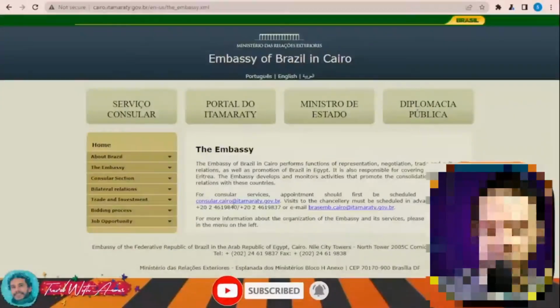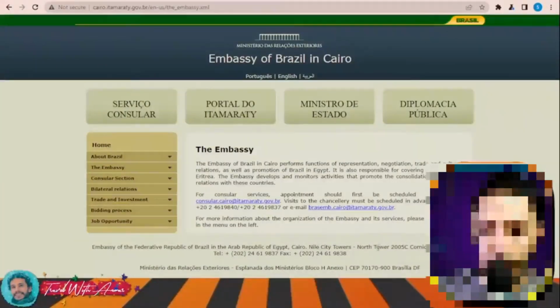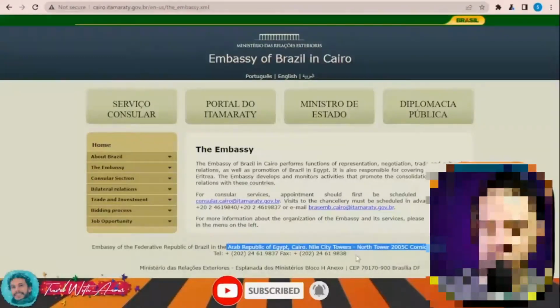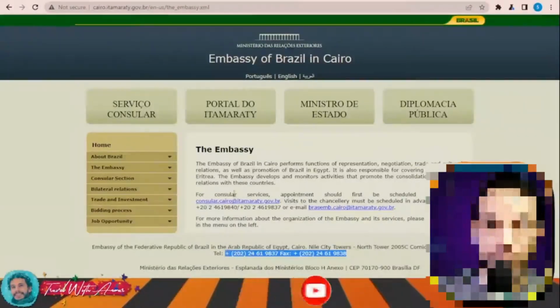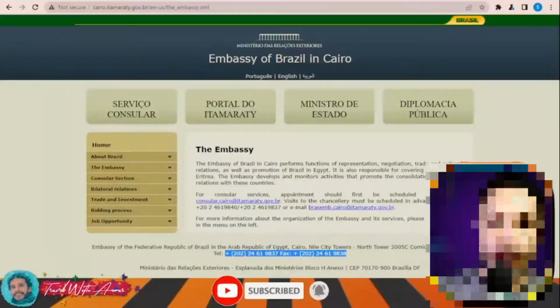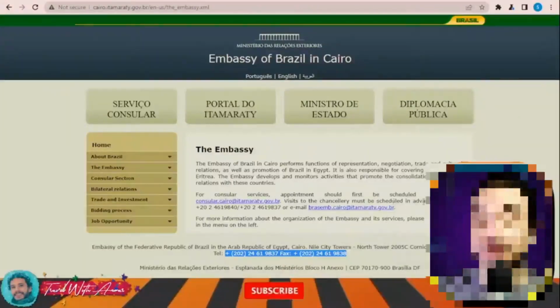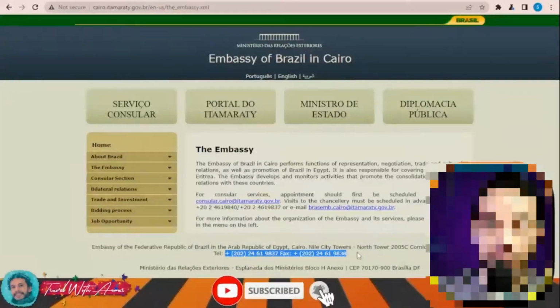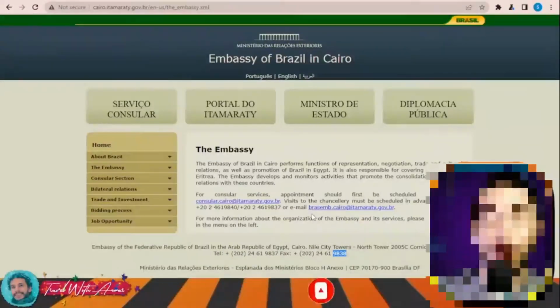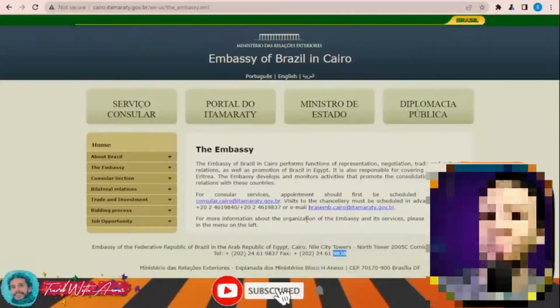Okay, they are giving you here also the address of the embassy in Cairo, this is the contact number, and those are the emails of the embassy of Brazil in Egypt. So after preparing all your documents, you just need to contact the embassy, either by phone or by sending them an email, to book an appointment and to go there to submit all your documents.